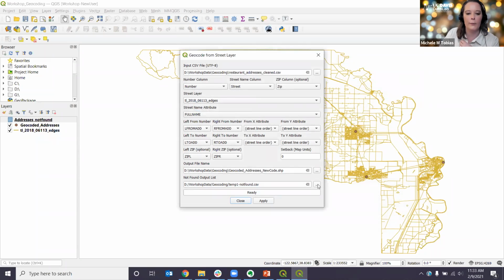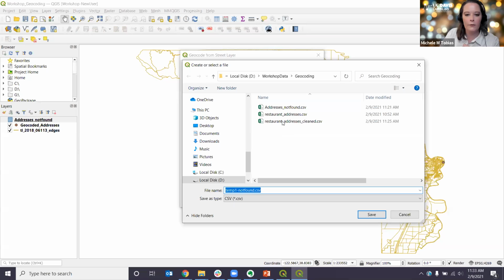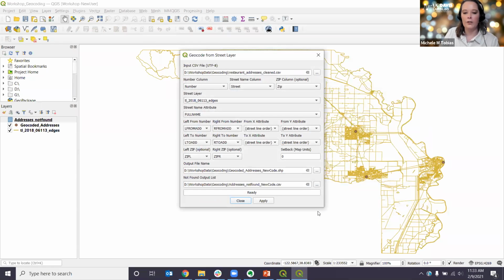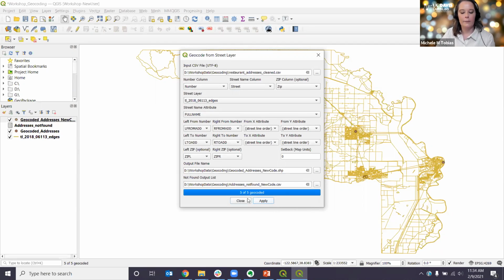And let's see, also I want to change my not found addresses. So addresses not found, and then I'm going to add new code at the end of that, just so I remember that these all go together. Again, with projects, it's a little bit easier because you kind of have a standard way of doing things, but with workshops, it's not as clear cut. So, okay, so we've got that set up and now I'm ready to click apply and see what it does. Okay, so we can see, thank goodness, it found 5 out of 5 this time because you guys helped me fix my addresses to be correct.